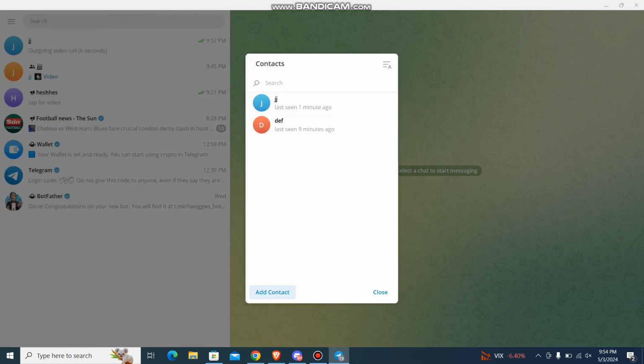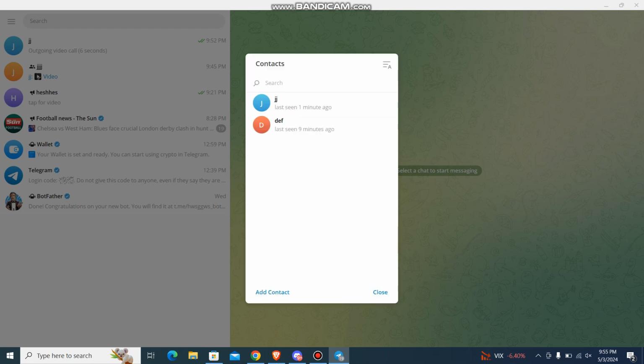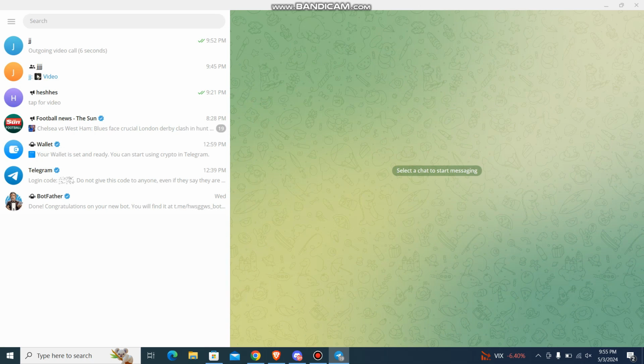Now over here you'll be having an option which says add contact. Just go over here and just enter the first name and the phone number and then just create one. And just press on create and you can add the people on your Telegram. So that's pretty much, guys, that's how you do it.